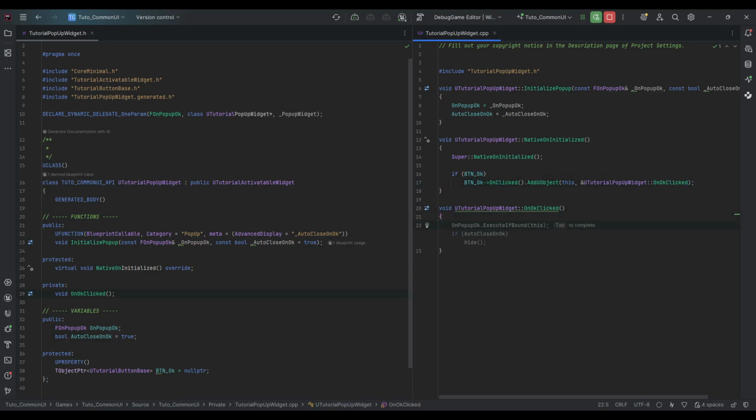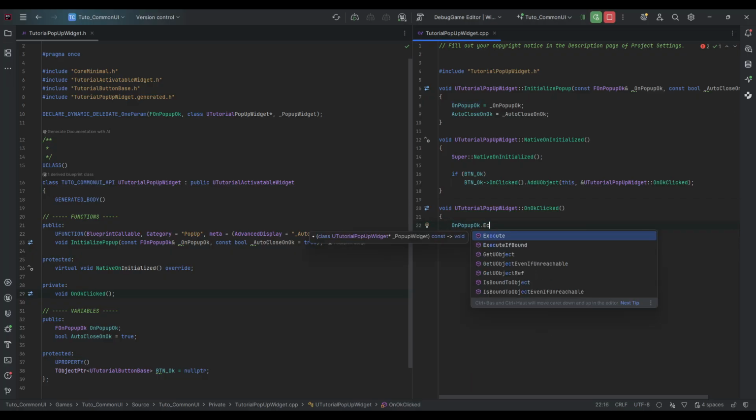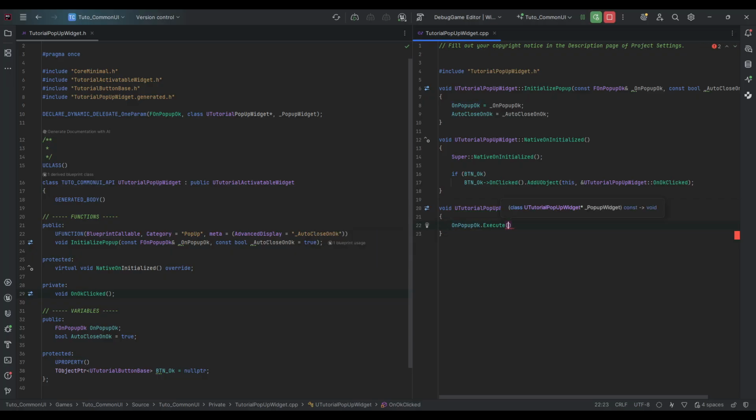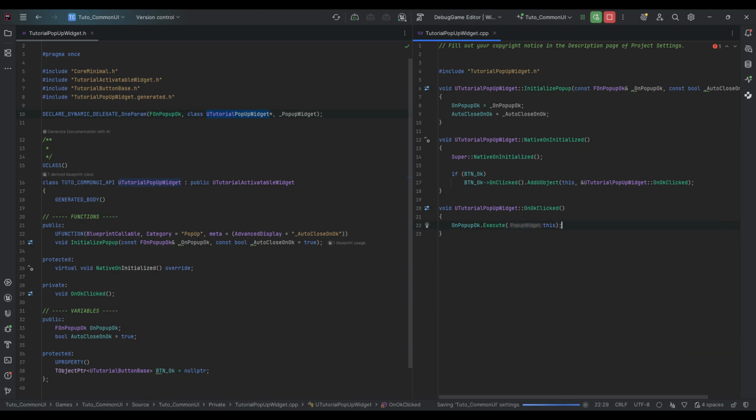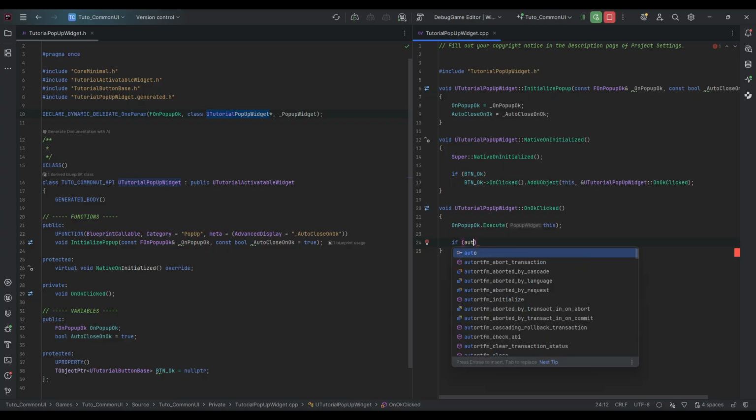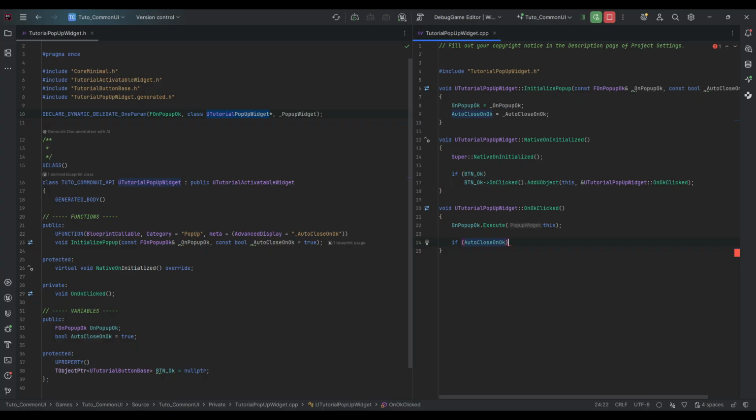And now this is the easiest part. I'm just gonna call my OnPopupOK delegate, execute it. As I have chosen a delegate with one param, I need to return something. Here, my popup widget. So myself, this. And I'm gonna check if I need to close my widget or not. If this is the case, just deactivate widget.